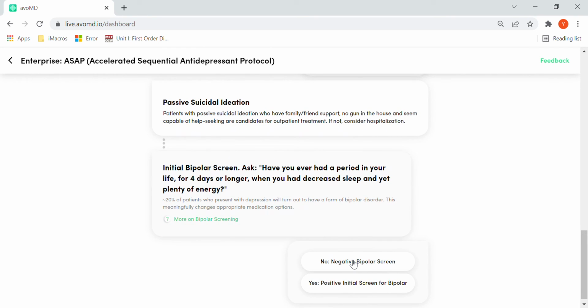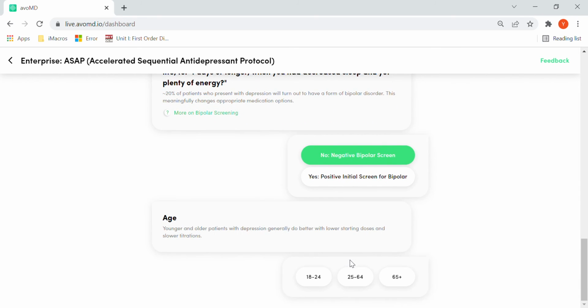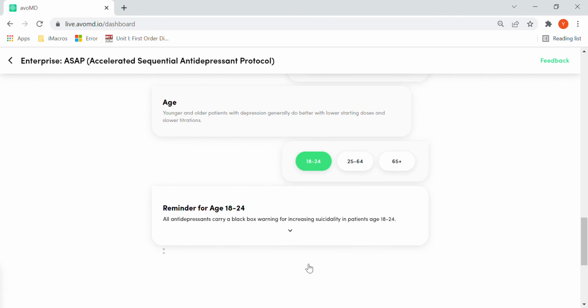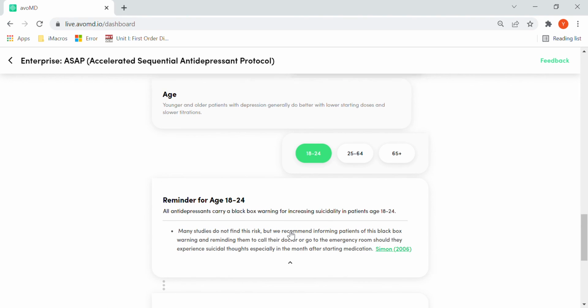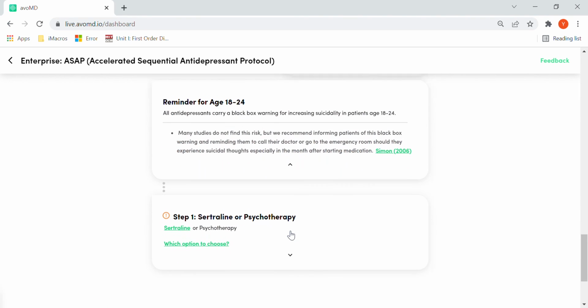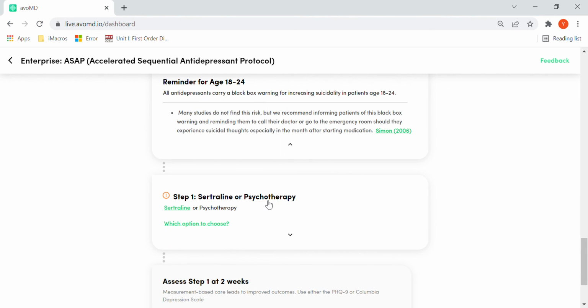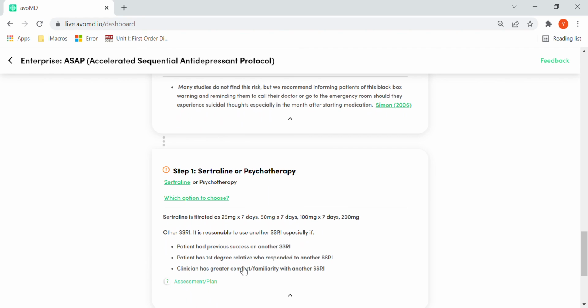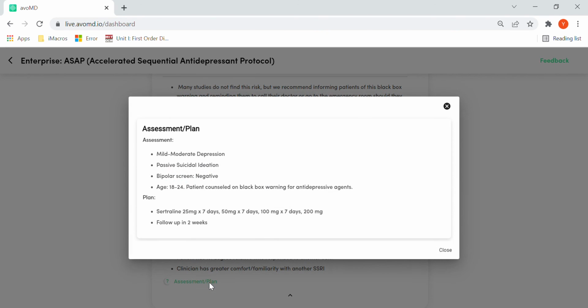Let's say they're negative. And then let's say they're 23 years old. So over here, I get a reminder of a black box warning of increased suicidality. I warn my patient about that, and I get my first step, sertraline or psychotherapy. I can click down for more details on which one to give, and I can even click on my assessment plan, which can auto-generate a note that can then be populated inside the EHR.